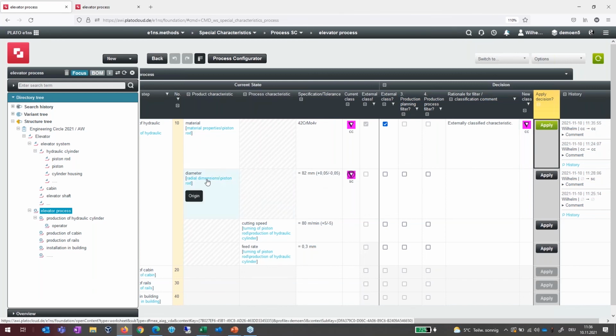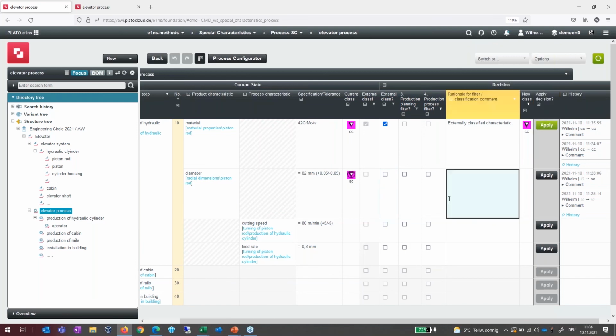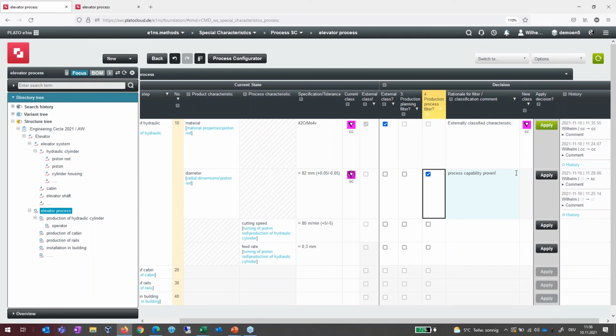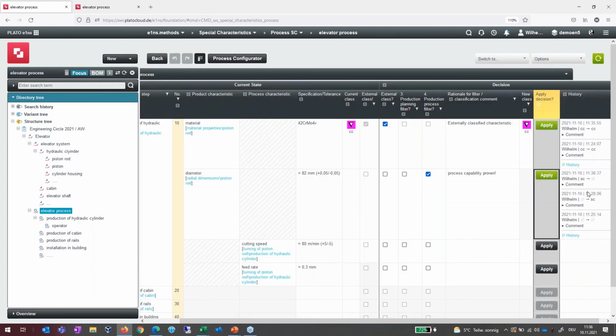For the diameter, this is an SC. Probably the production team says this is absolutely no problem. The process capability is proven here. Capability proven. And so we talk about a robust production process. So we don't need to have a special characteristic in here. So we can apply this and filter it out again. And you can see back here the SC turns to a not classified characteristic.